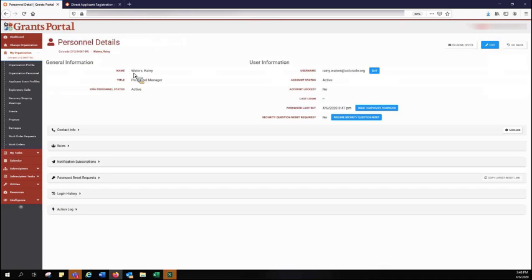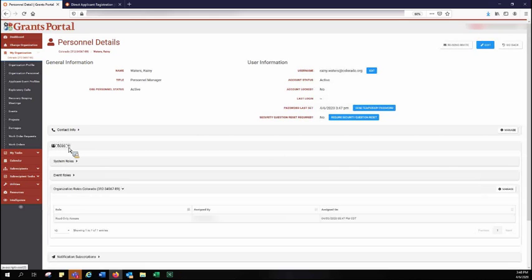And we can see there's the name, there's his title. He's active. This is the username. Should we have to change that username, you can click on the Edit button. He's active. His account is not locked. If he needs a password reset, you can click on the blue button to send him a temporary password. And if he forgot what his nickname was as a child, you can reset the security question by clicking that blue button.